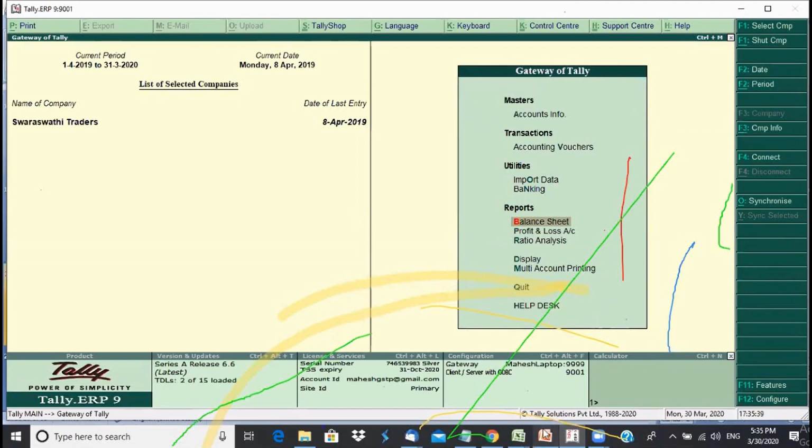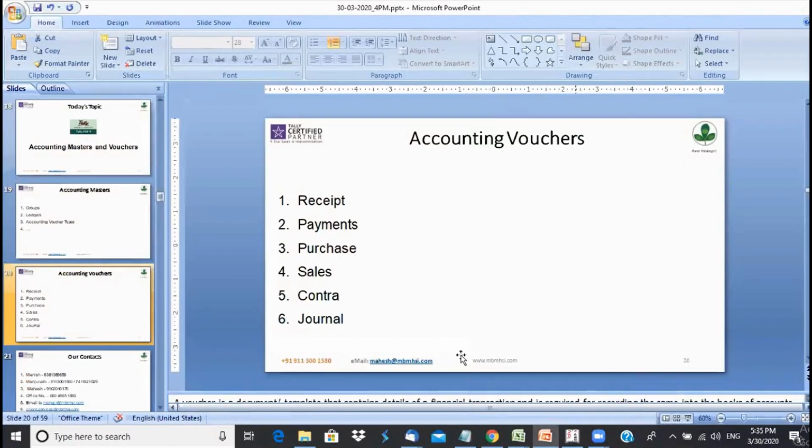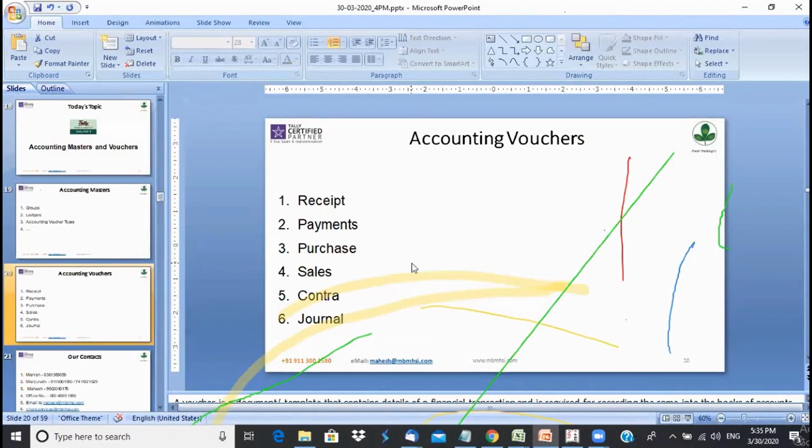Okay, we could just go back to our presentation. Hope we have dealt with all types of transactions: receipts, payments, purchase, sales, contra. So what I would suggest is, each one of you, if you already have Tally, create one new company and try out all these things.